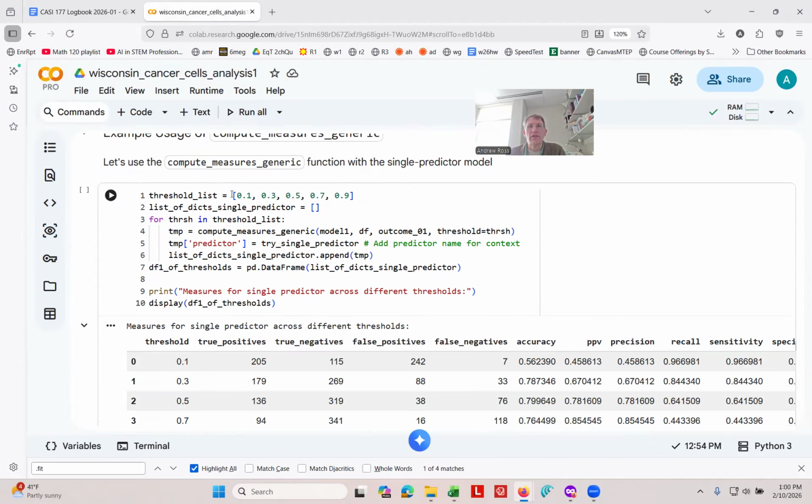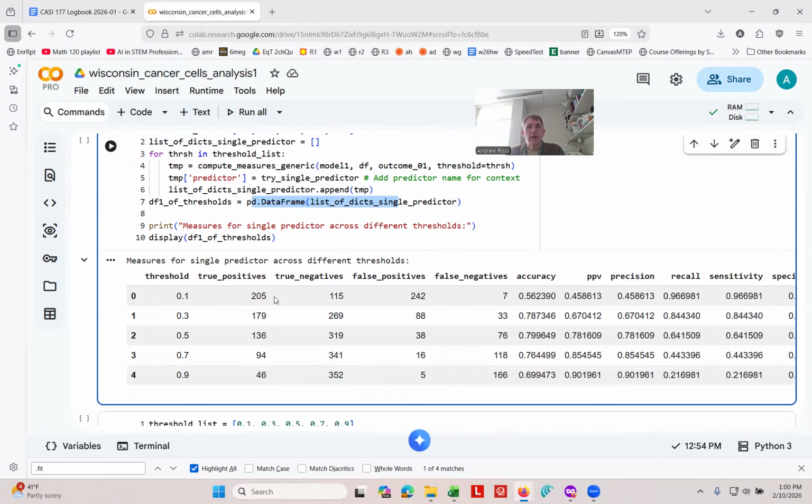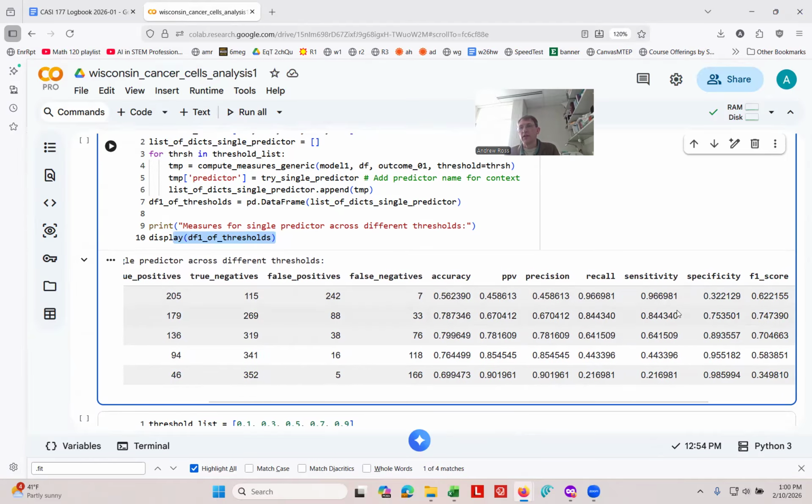And then here we're saying, let's try a bunch of different thresholds. So 0.1, 0.3, 0.5, 0.7, 0.9. For each threshold in the threshold list, go and compute all those measures like positive predicted value, specificity, sensitivity, record the name of the predictor we were trying, and record it all in a data frame. And then it says display the data frame. And we can see the thresholds we tried, how many true positives, how many true negatives, how many false positives, how many false negatives, accuracy, sensitivity, specificity. Remember, we want sensitivity and specificity to both be large.